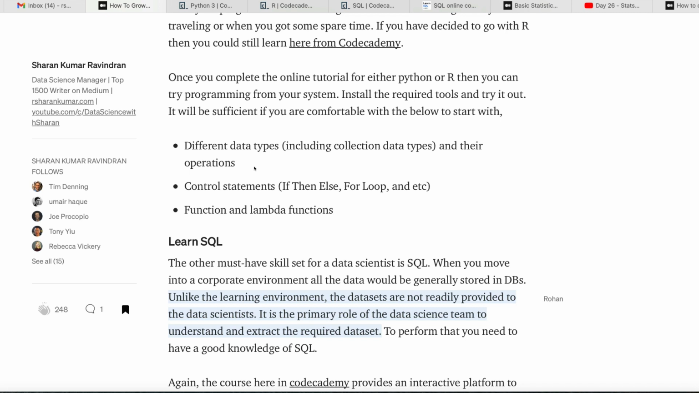And get comfortable with functions and lambda functions. A lambda function is something that is available in Python. So learn about similar functionalities, like one-line functions that are available in R that can be made use of, because having functions will ensure that you can avoid duplication of scripts.